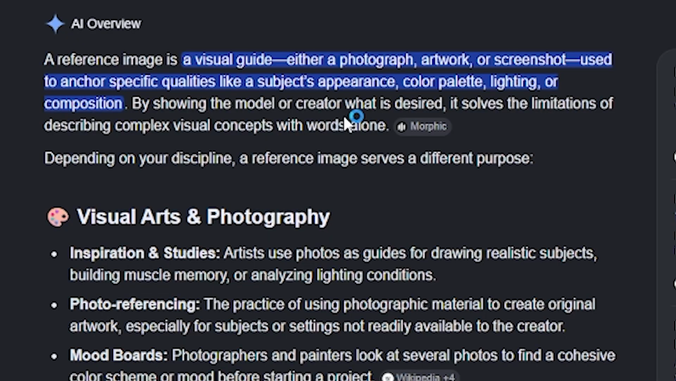So first things first, if you're an artist or anybody in general, you probably already know what a reference image is. You should. But if you don't, here's the definition. A reference image is a visual guide, either a photograph, artwork, or screenshot used to anchor specific qualities like subjects, appearance, color palette, lighting, or composition. By showing the model or creator what is desired, it solves the limitations of describing complex visual concepts with words alone. And that's pretty much it.